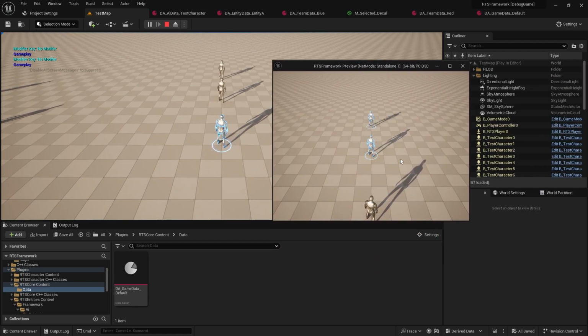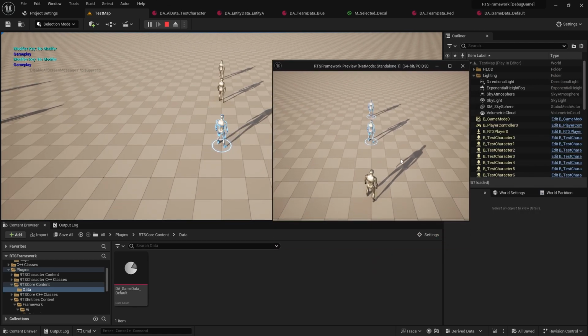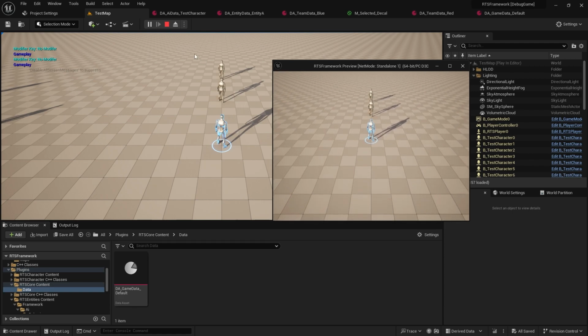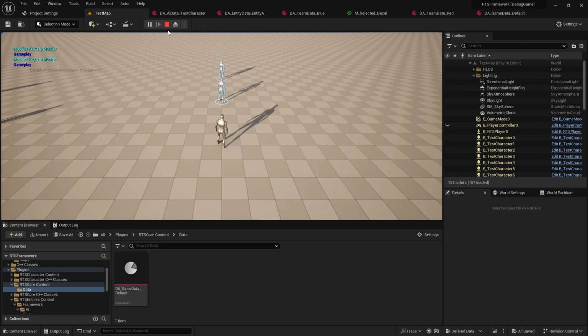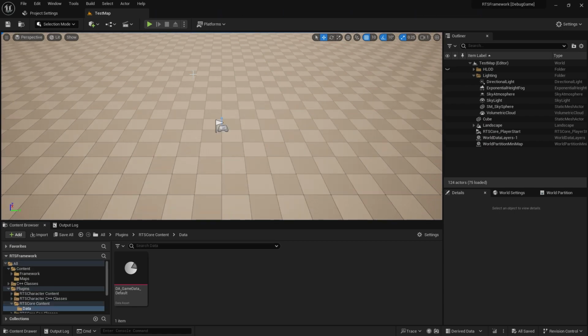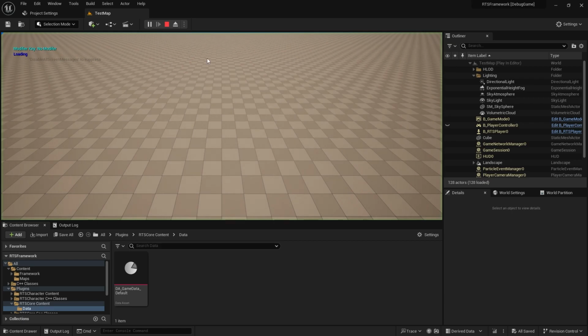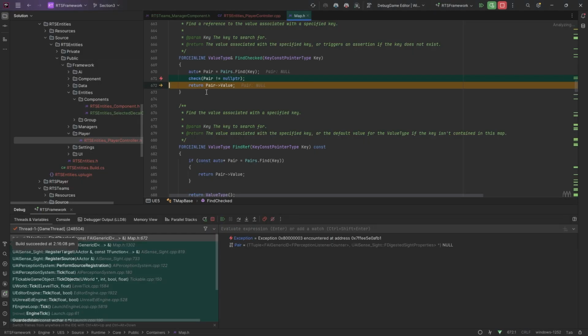And, oh, no, that didn't work. We're on the same team. Before we start debugging that, I just noticed the box selection wasn't working, so... Oh, we just crashed.